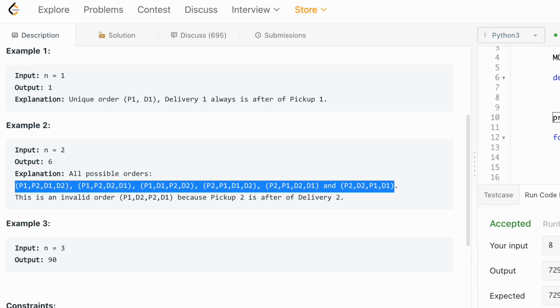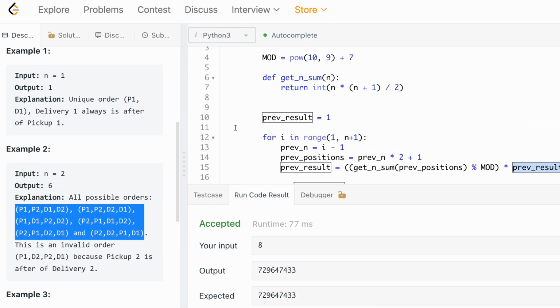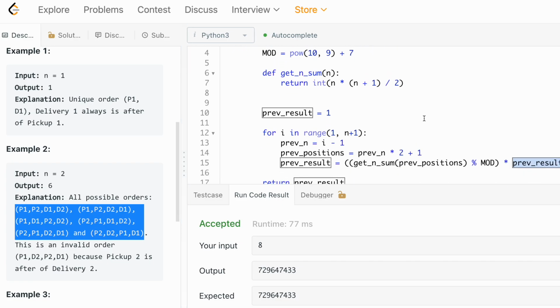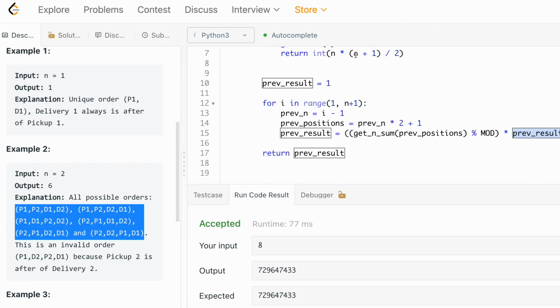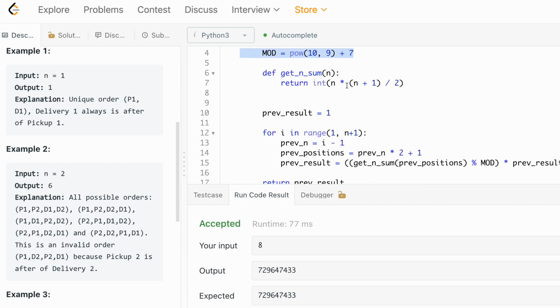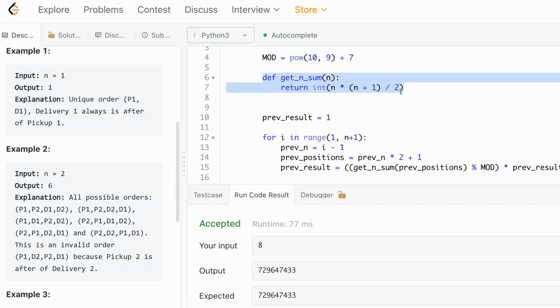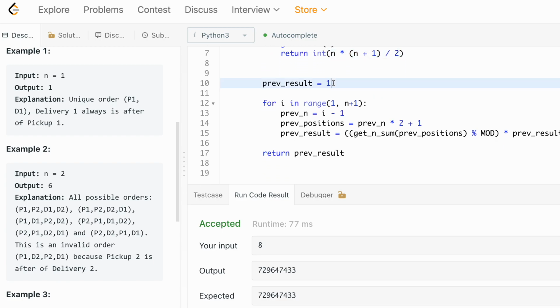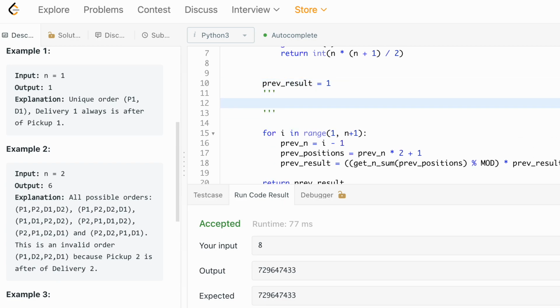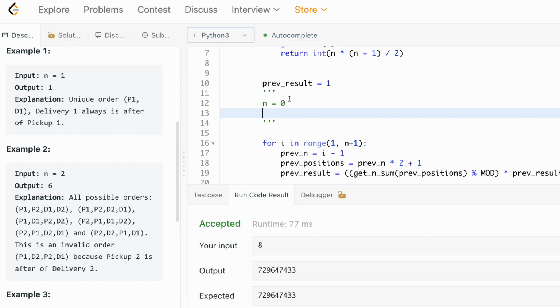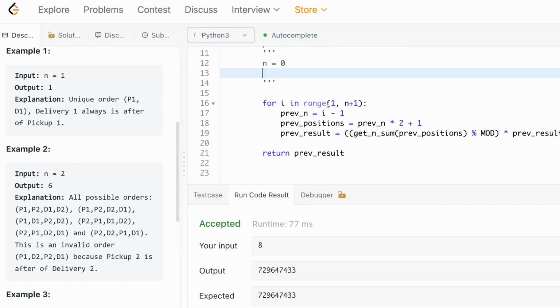The code is very straightforward. We need to mod it, so I have taken a mod here. For calculating the sum of the first n numbers, this is the formula, you know, n times n plus 1 by 2. And for the very beginning, when there are no pickups or deliveries, there was nothing. So I have calculated how many ways you can do nothing. Equal to 0. How many ways you can do nothing? There is only one way. Nothing is the way.